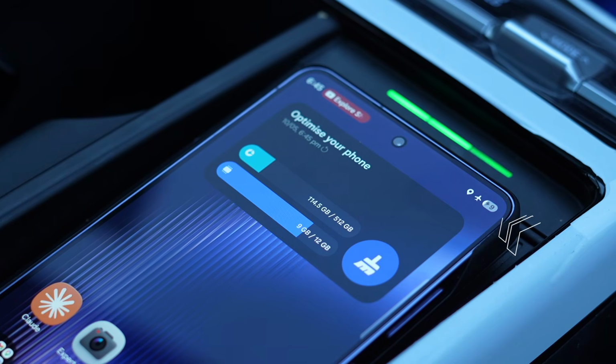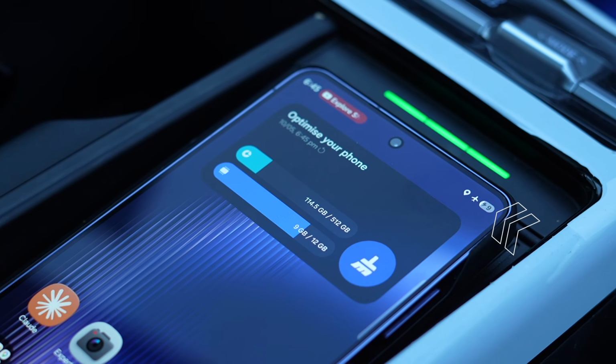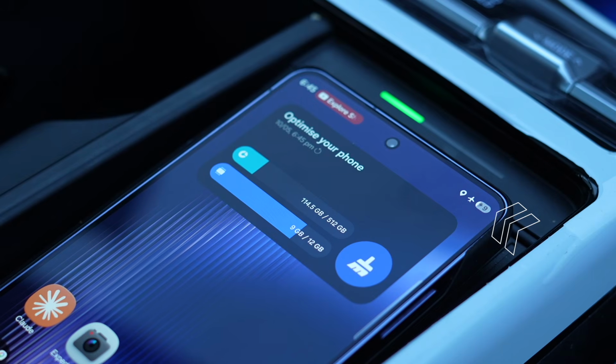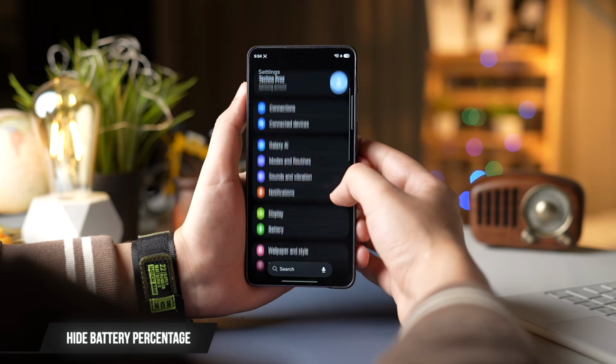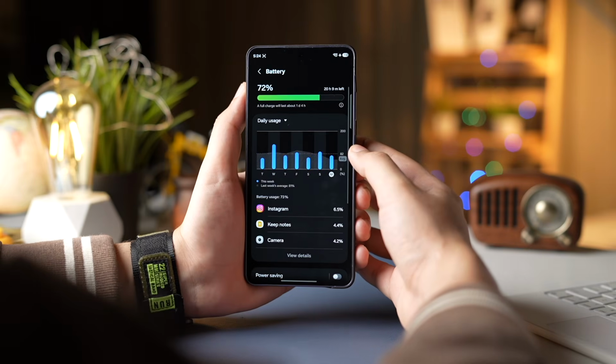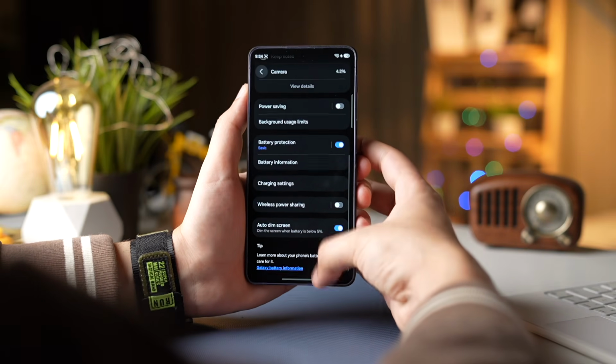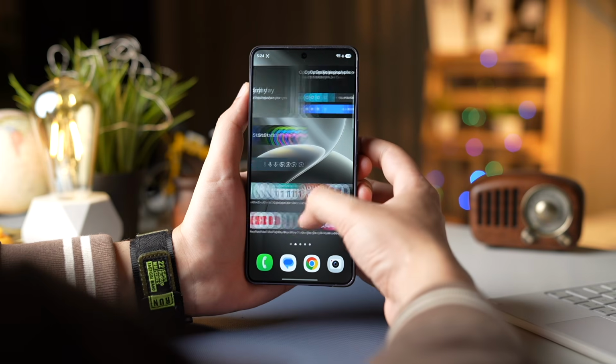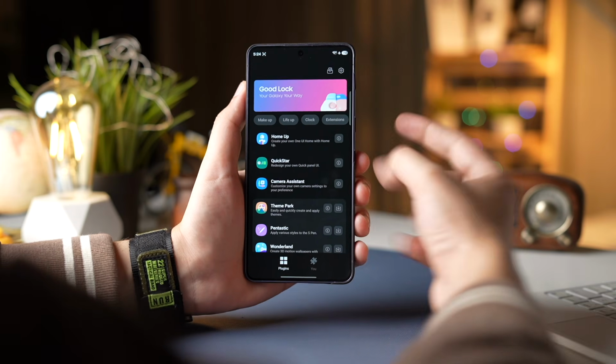With this update, Samsung has removed the ability to hide the battery percentage that is being shown here in the battery bar. If I go to the battery option in settings, there is no toggle here that I can disable to hide or turn off this battery percentage. This will annoy some people, but there's a small workaround.